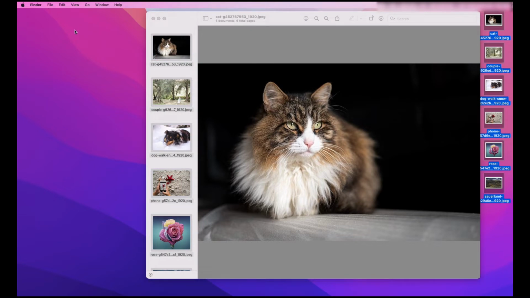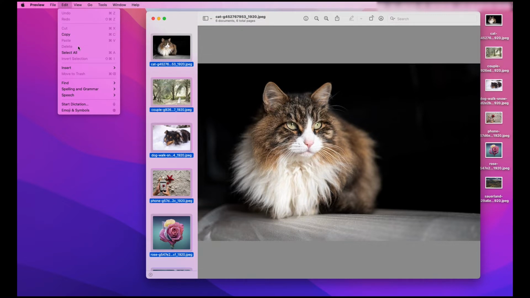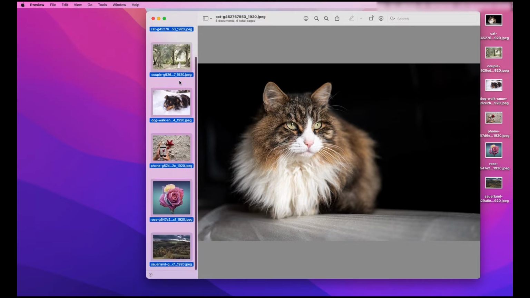Now, sometimes you don't see preview up here. Sometimes you'll see finder, and that's because Mac isn't really selecting your desktop. You may have clicked on your desktop. So go back to your preview and left click on that and you'll see that this comes back up. So again, just edit, select all. We see that they're all selected.